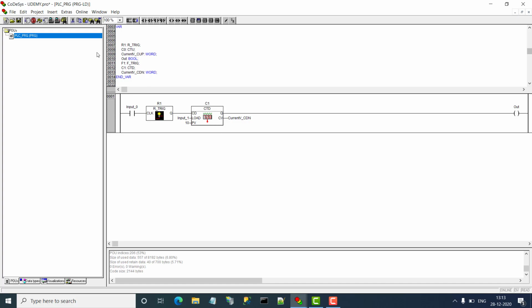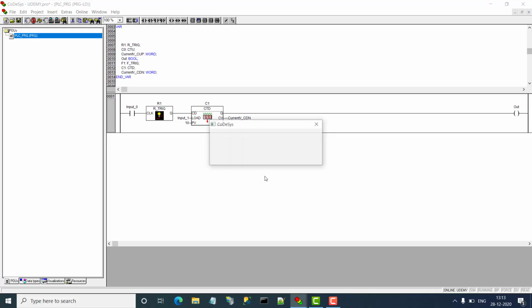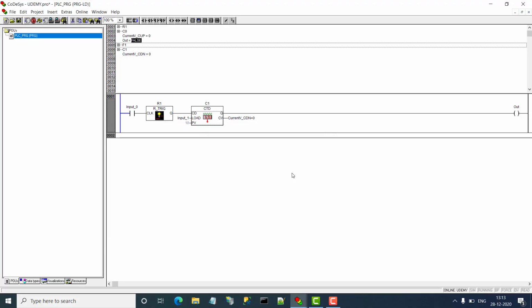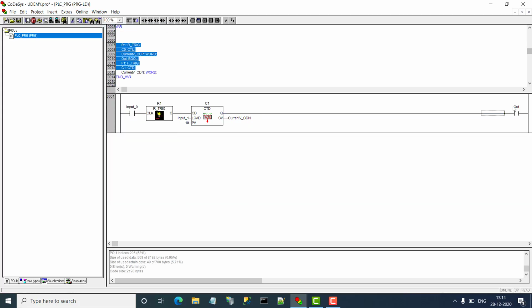So I will explain here. Online, login, run. So here you can see my counter is turned on. I think this value is from before. I will log out. I will give one.